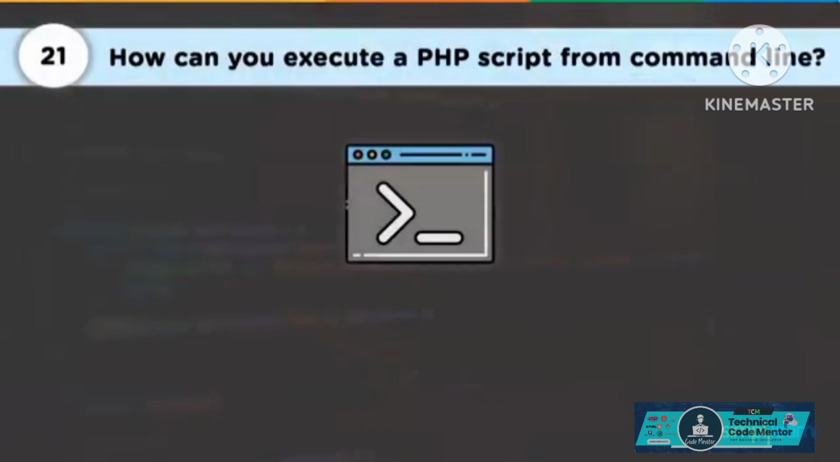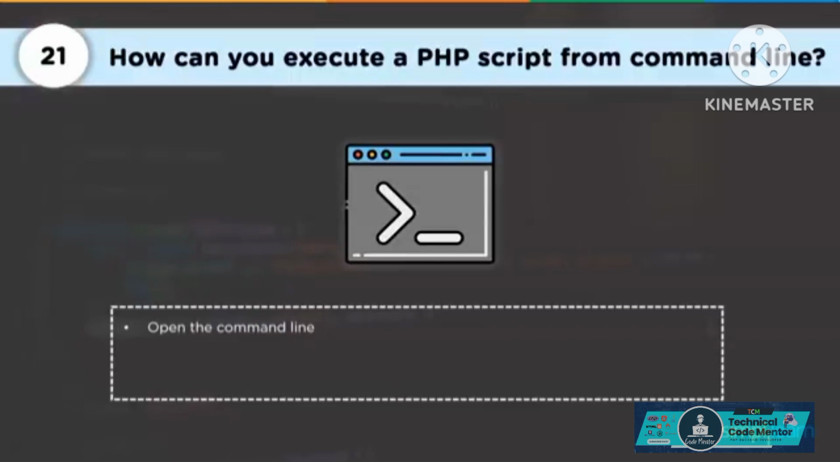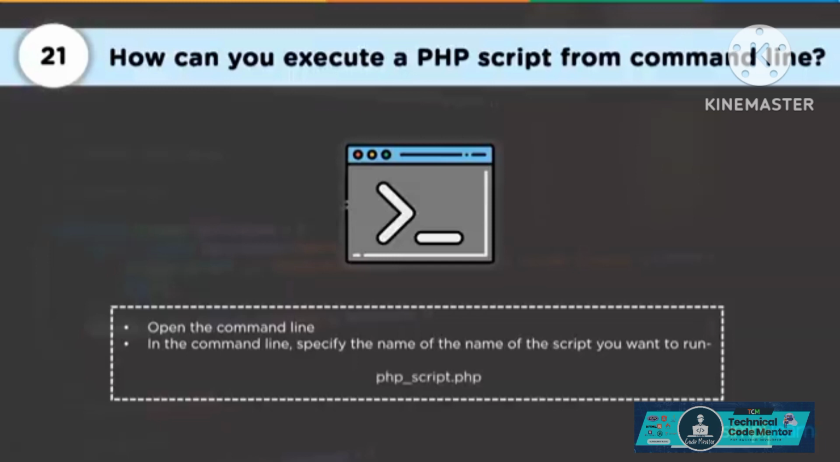So the first question would be, how can you execute a PHP script from the command line? Now, a PHP script from a command line can be executed by opening the command line, and inside the command line you have to specify the name of the script or name of the PHP file that you want to run. Suppose you want to run php_script.php, so you type in the name of the PHP script that you want to run, and that particular PHP script will be executed.